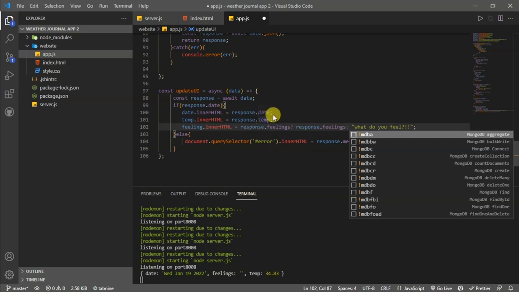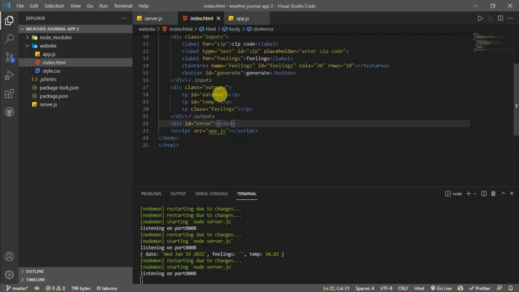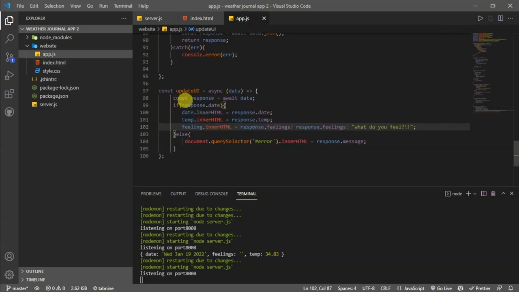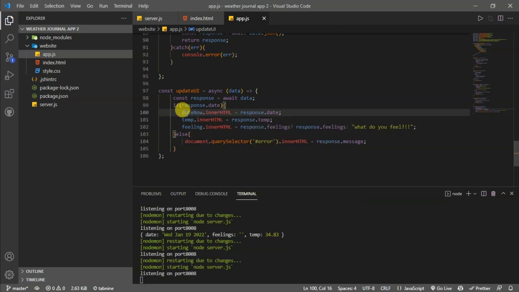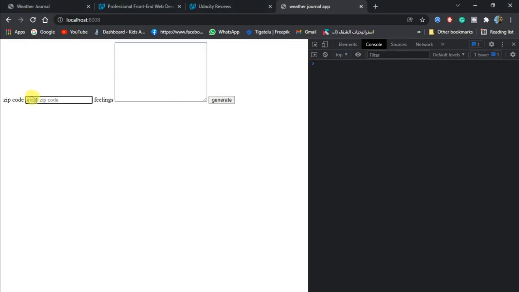And for the date, I guess there is something wrong with the date. Yeah, it is date now. Sorry. So it will be date now. Now let's see. So it's Wednesday, January 19, 2022, and the temperature is 34. And what do you feel? You didn't tell me. So if I said I feel bad, it's going to rewrite the information again, and I will say I feel bad.